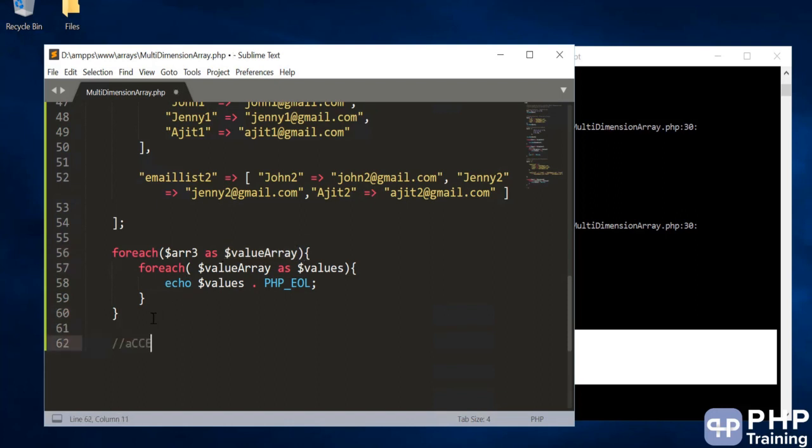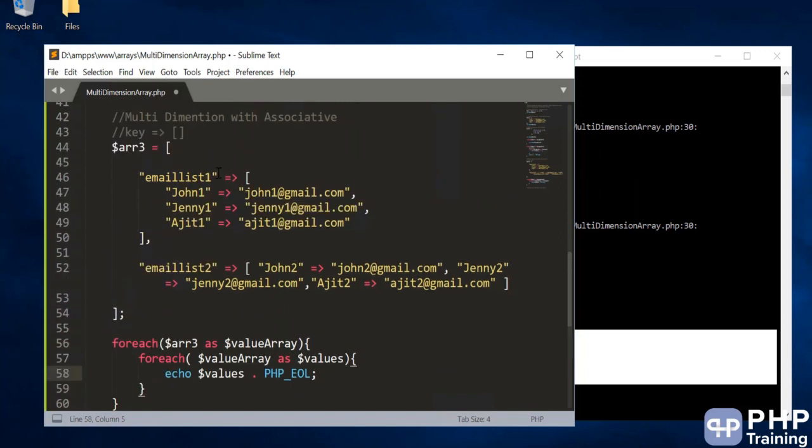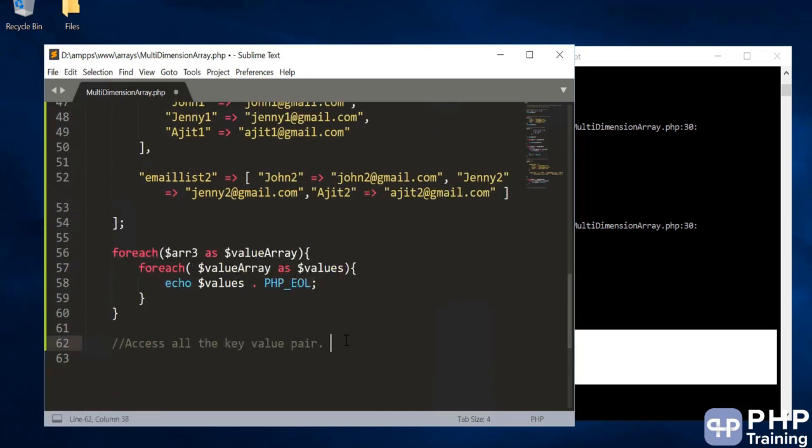How to access all the key value pairs? How are you going to do it? For this you have to understand that the key is a string, the value is an array. So when you iterate, you need to understand you cannot iterate the key with a for each. You can do for each only for the value, because the value is an array and the key is a string. Remember this: key is string and value is array.